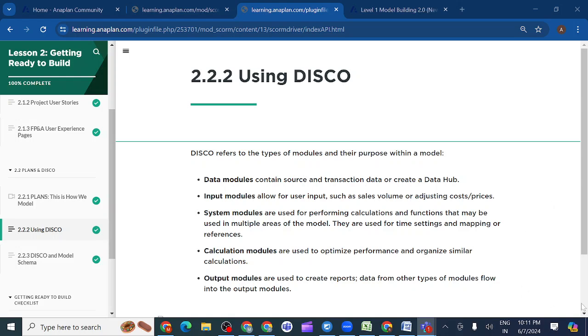So we can see DISCO stands for D, the data module.